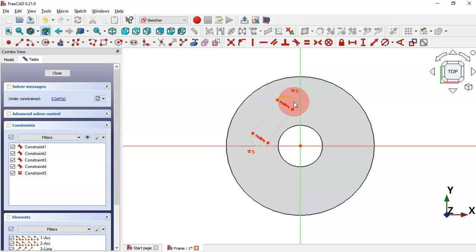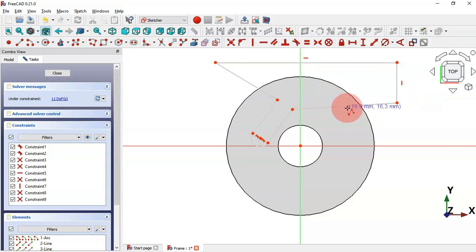Now escape and select this arc here, delete. Now let's select polyline tool and draw this line. This line here must be a horizontal line, so select this line and apply this constraint here. Okay, and now select parallel constraint and let's make these two lines here parallel. Drag this point in this way and this point here.